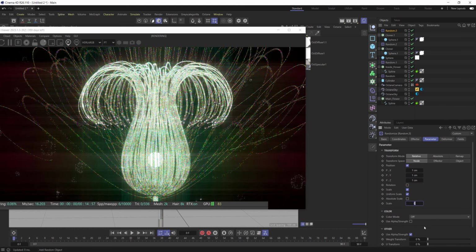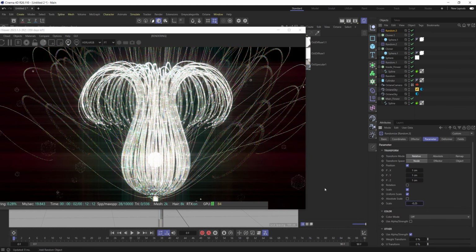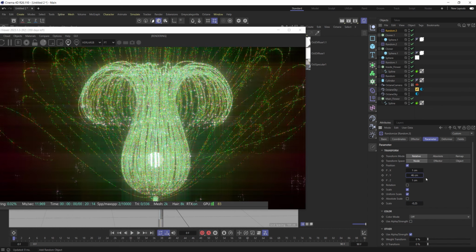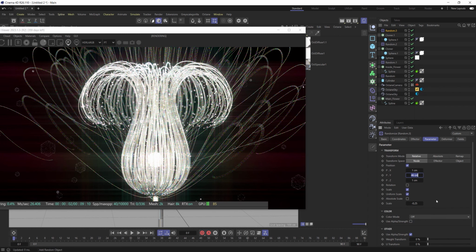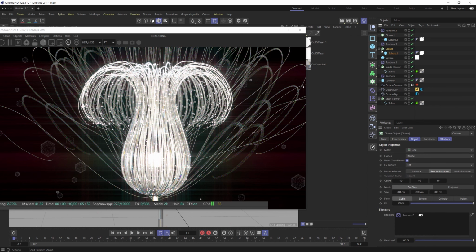And then scale, maybe negative 0.25, just something to give each one of those slightly something different. I don't know, maybe a little bit more variety in randomization of position could look kind of cool. Yeah, something like that's pretty interesting. And then I did like getting some of those little star glints that are going around.